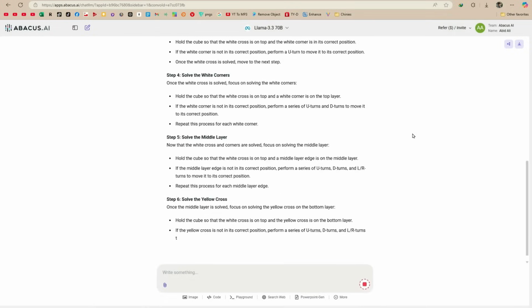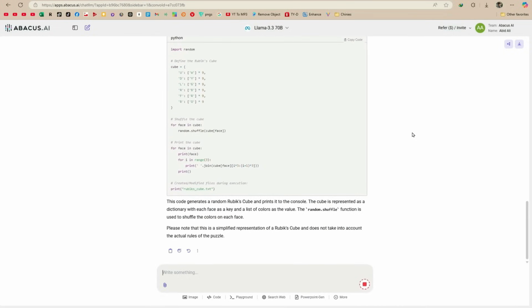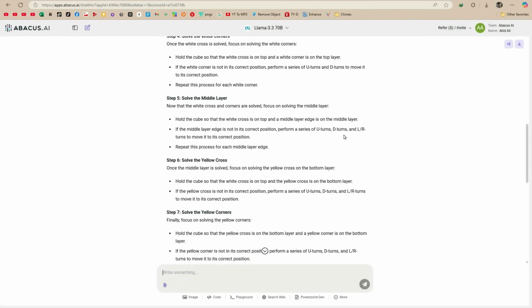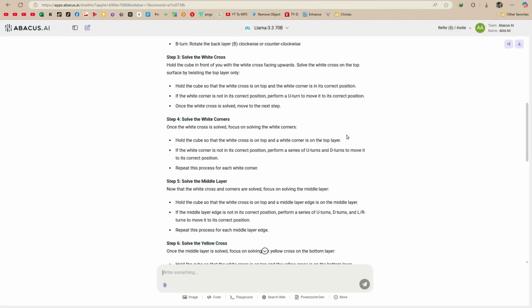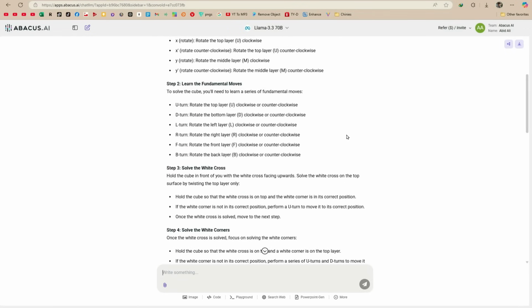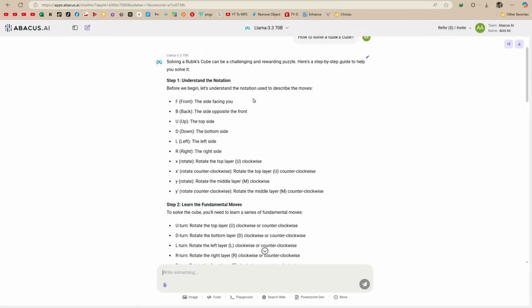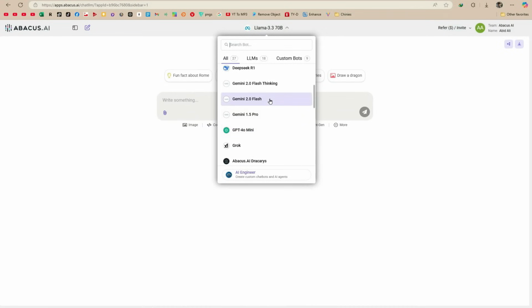With Chat LLM, you're not relying on just one AI model. Each model has its unique strengths, and this platform allows you to take full advantage of them. Okay, it has given a step-by-step guide on solving a Rubik's Cube. Now let's move on to Gemini AI.